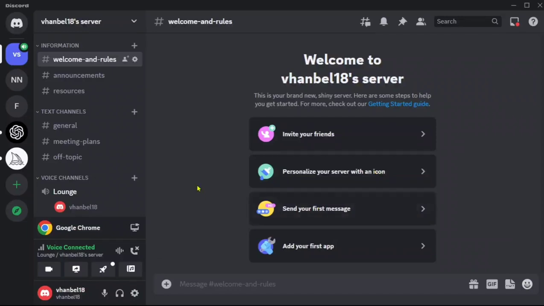For today's video, I'm going to show you how to fix Discord soundboard not showing up in server. So here, as you can see on my Discord app, you can see this open soundboard right here. Now, how can we fix that if it's not showing on your Discord?